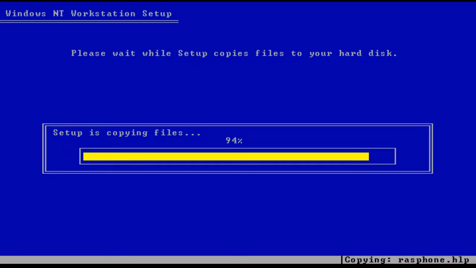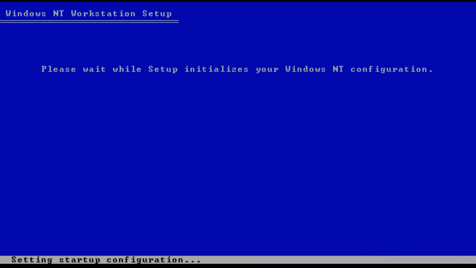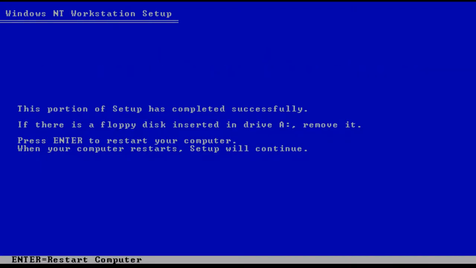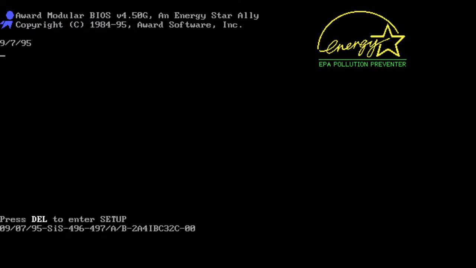92%. Oh, come on. Okay, restart computer. There's a floppy disk. We have to get rid of them. So let's make sure they are all ejected, which they are.